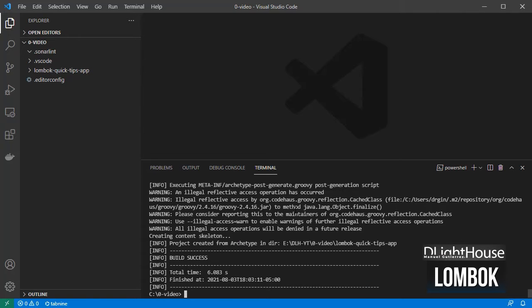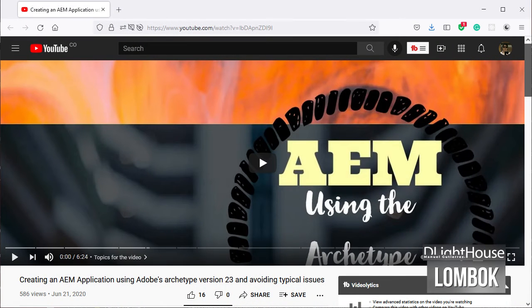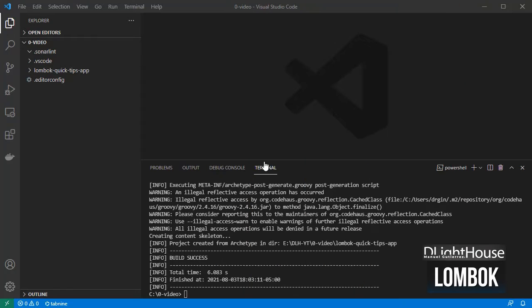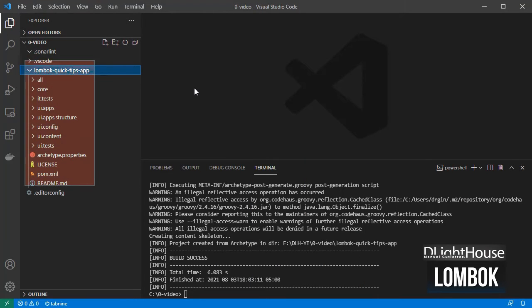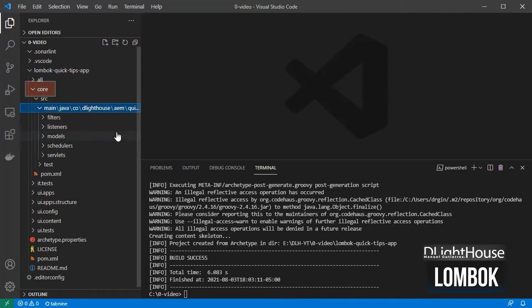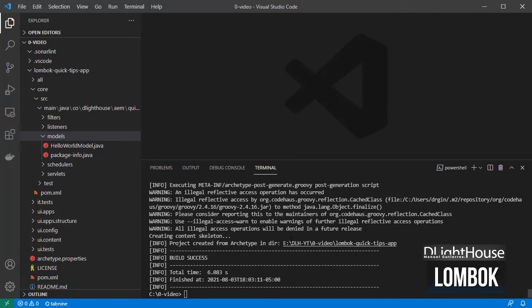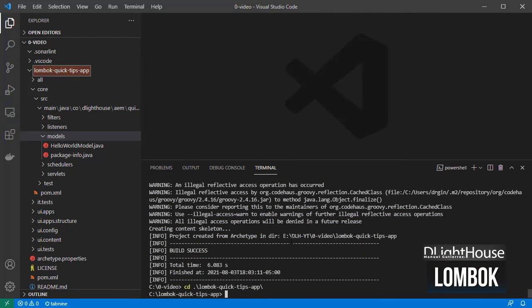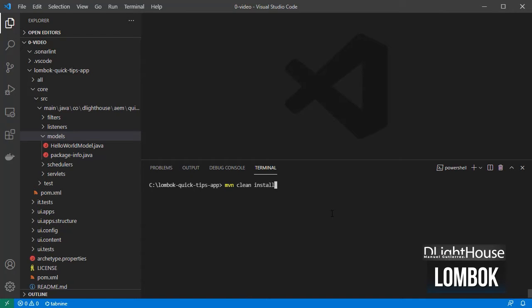If you're having trouble using the archetype, you can check my other video where you will find more information on how to use it. After that, the archetype creates a folder structure similar to what you can see here. For this video, I will focus on the module called Core, where all our Java classes are located. Let's make sure our application compiles correctly. From the previous terminal, change to the directory for our new AEM application, and build the project without the deployment profile.